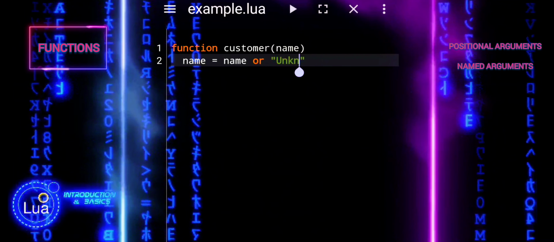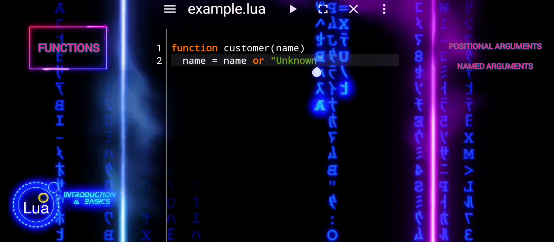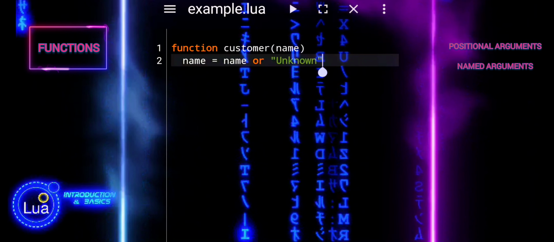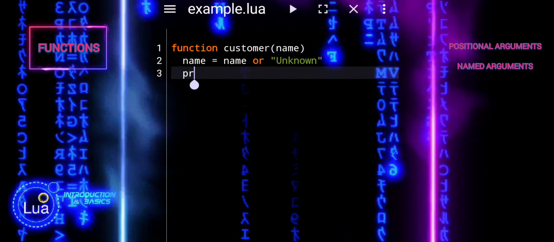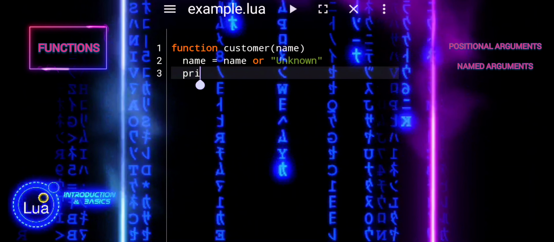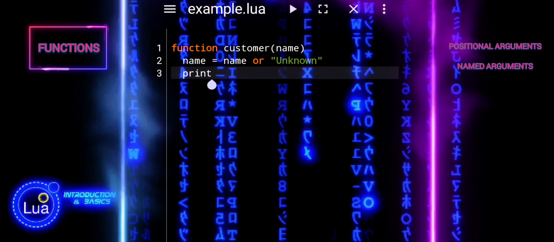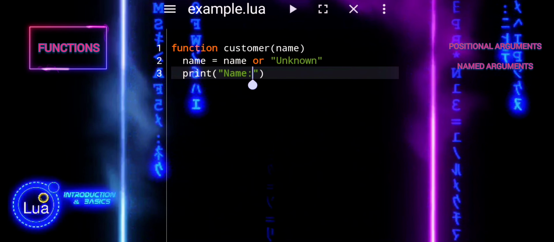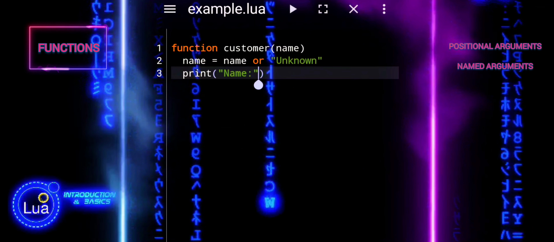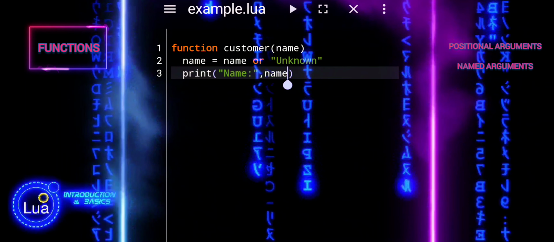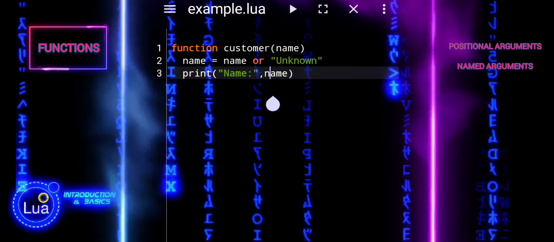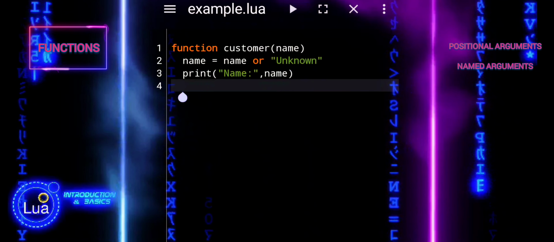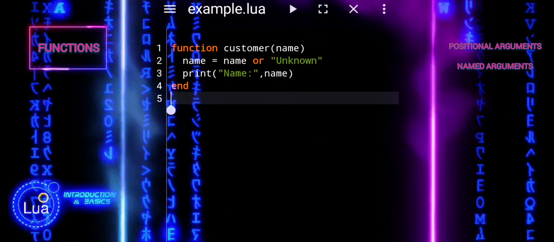The function customer takes one parameter, name, and prints it. If name is not provided when calling the function, it defaults to unknown. The function customer expects one parameter, name. If name is not provided or is nil, it defaults to unknown using the OR operator. The function prints the value of name with the label name.